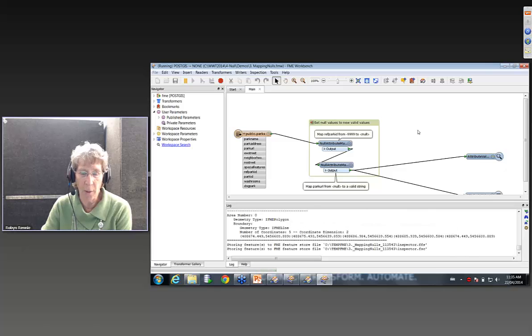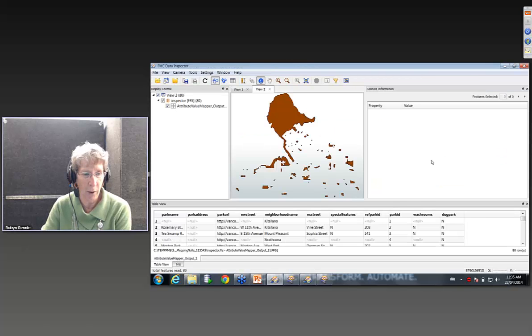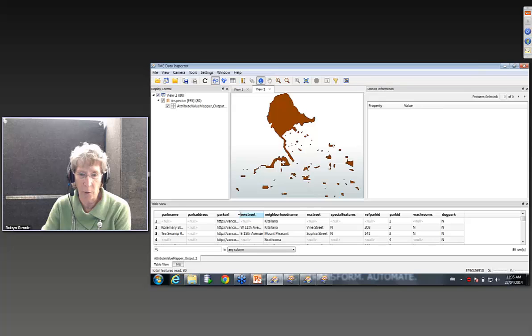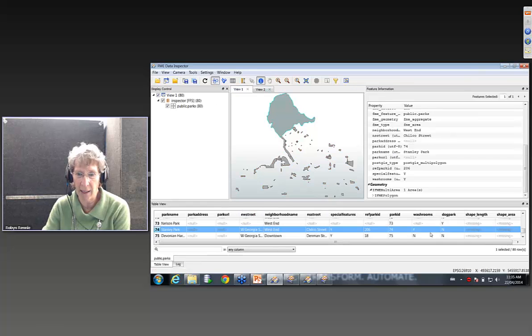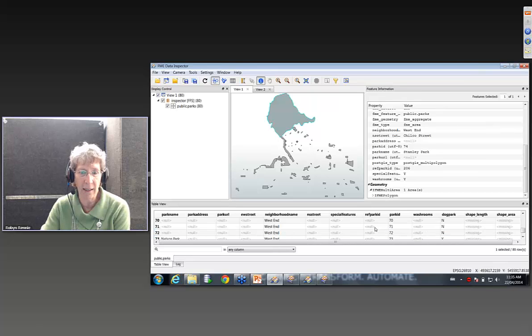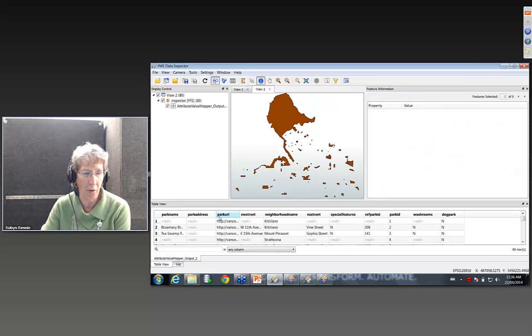The final transformer that this made a big difference to, so if we take a look, we've got ref IDs which have actually got nulls in them now, whereas before they probably had -9999s. And we also have park URLs that have got valid values in them.